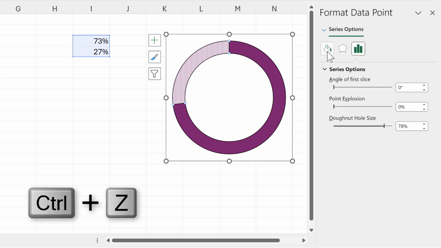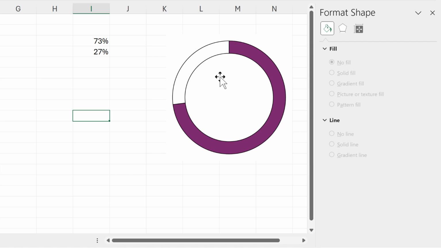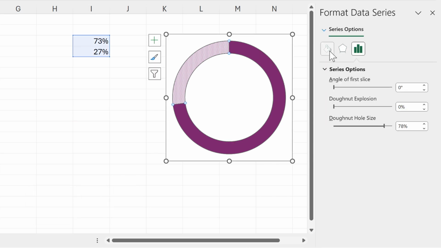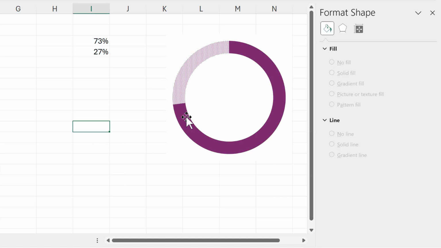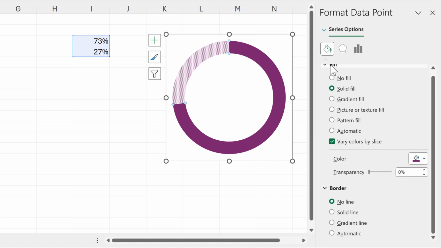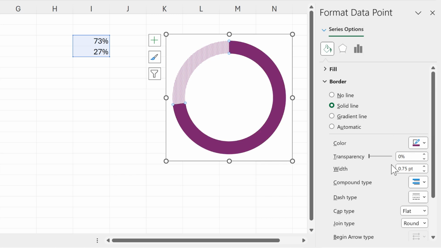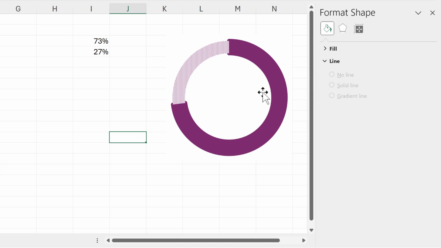And I can also change the fill here to no fill so that this slice has a border but has no fill. Or I can select the whole of the doughnut chart and remove the border from everything. Or I can double click on the main slice and then change the border here so that it is the same colour as the fill, and then increase the width so that it is much thicker. And now it looks like it is overlapping with the other slice.